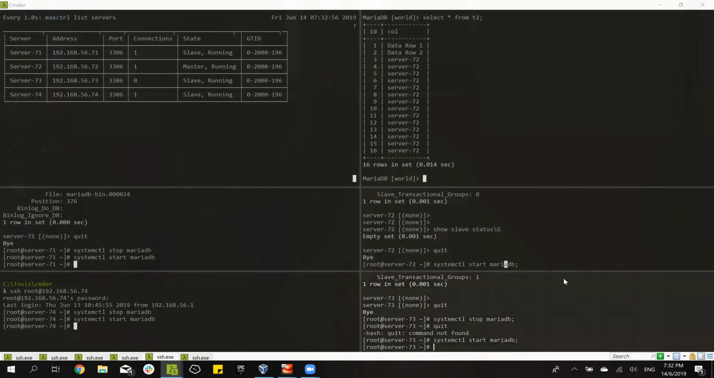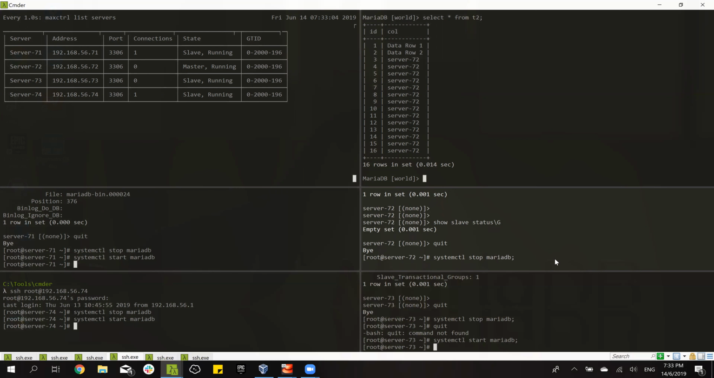Okay, so just to do a quick demo, I'm going to stop this server as well. Okay, so this particular node goes down. So we should have another master available very soon. Yeah, so we got 71 as a master now.